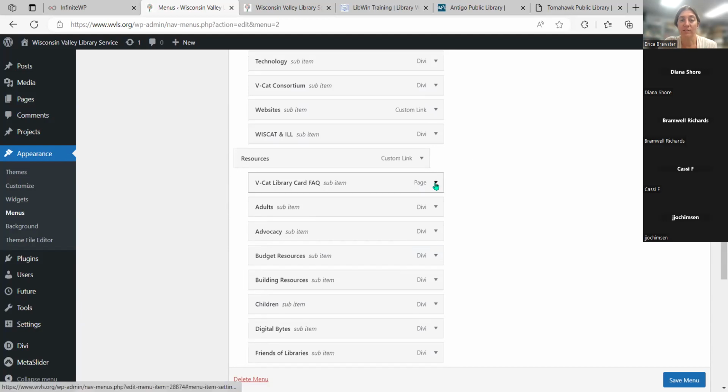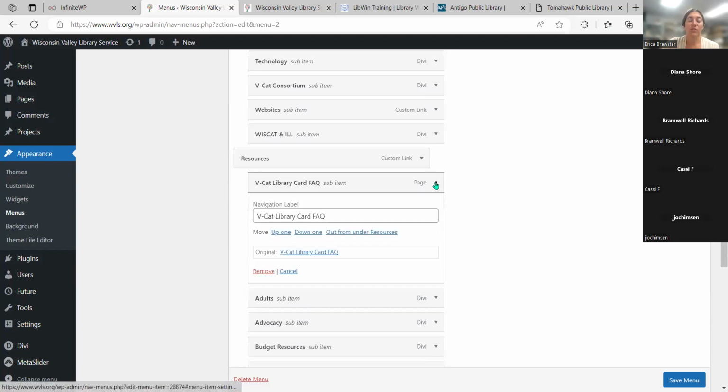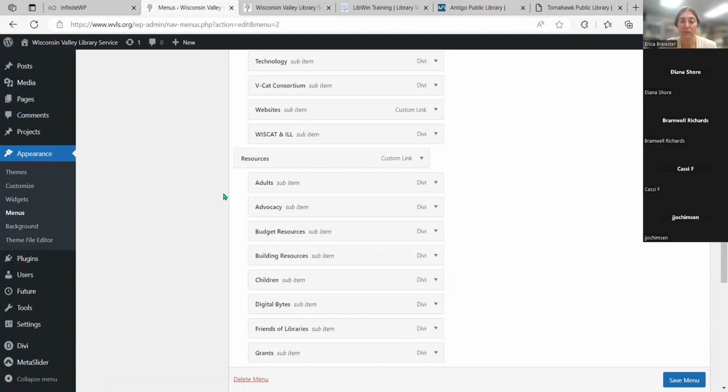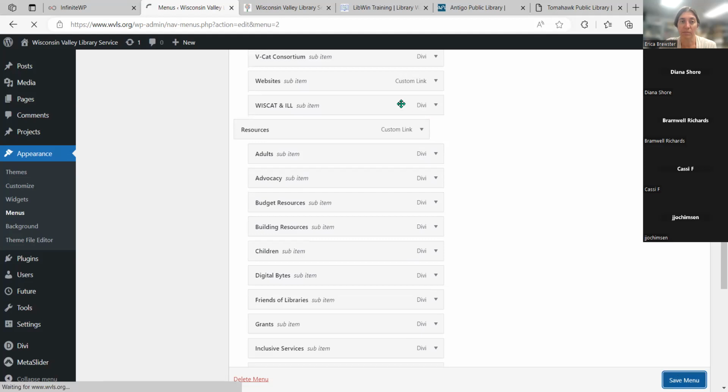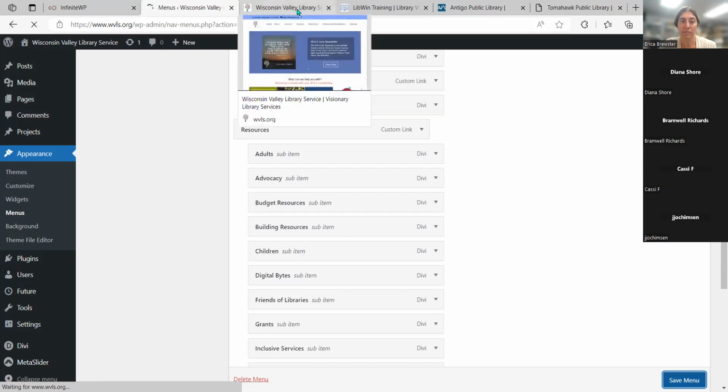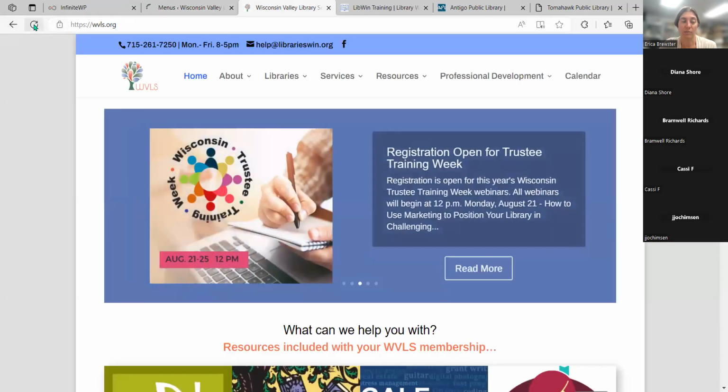Now let's say I wanted to delete this. Summer reading is over. So we are going to remove our page from our menu. All you have to do is click the caret on the right hand side of the item, and click remove. Save menu. Wait for that to update.